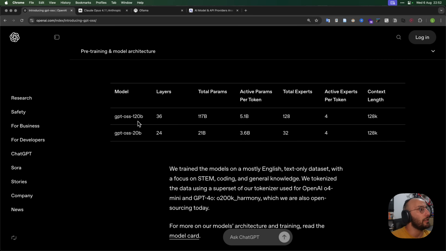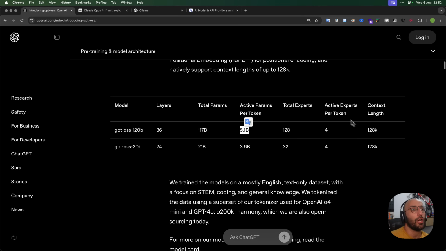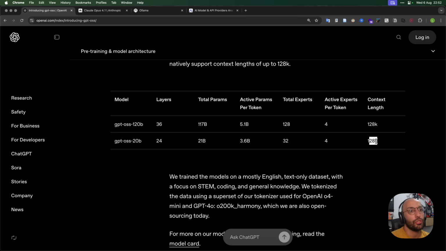In terms of layers, 120B is 36 layers. Total parameters, 117 billion. Active parameters per token, 5.1 billion. I'm not even going to pretend that I know what that means. And the context length is 128K for each, which is what to expect from models from OpenAI. 128K is the context length for their main models, right? GPT-4o, GPT-4.1, and so on.